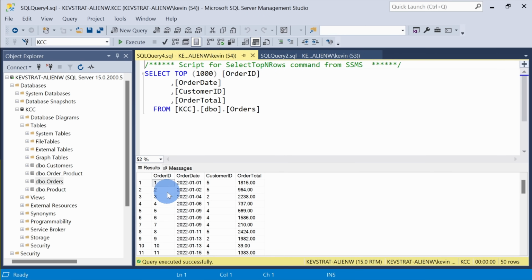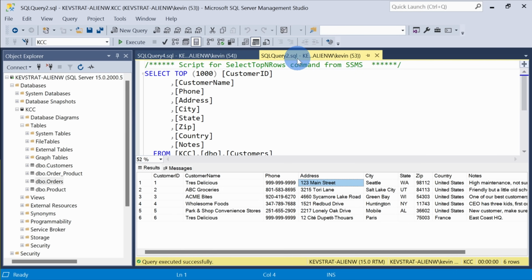So here we have all of our order information. So we have orders 1 through 50. And here in this table, you'll see that it references a customer ID. So here, this order number 1 references customer ID number 5. If I go back to the customer table, here I can see who customer number 5 is. So we can relate these tables using the customer ID.